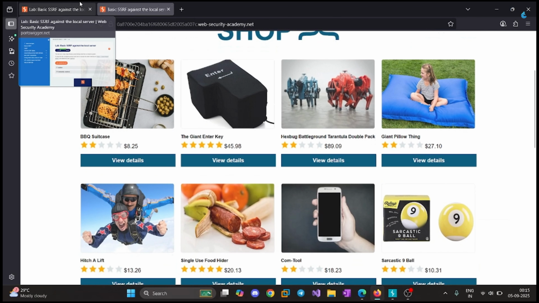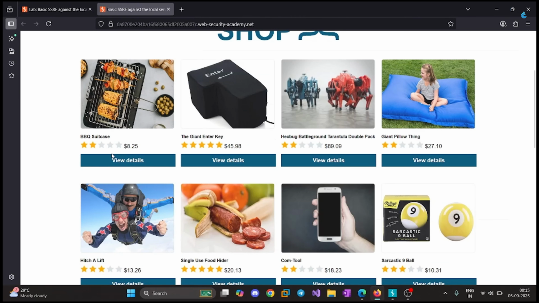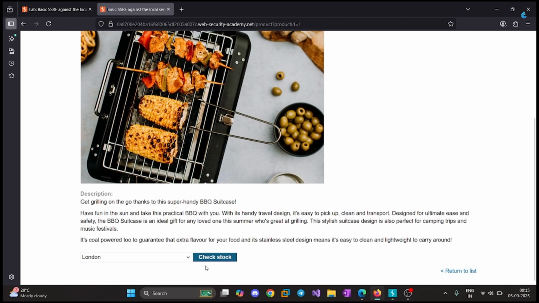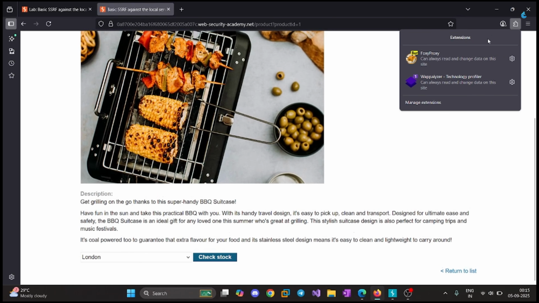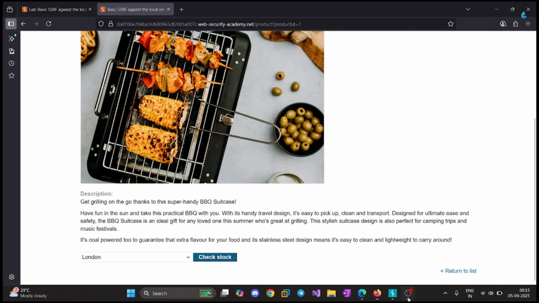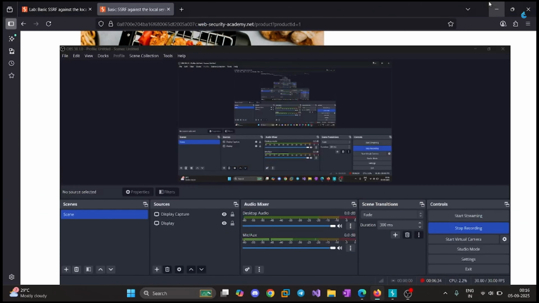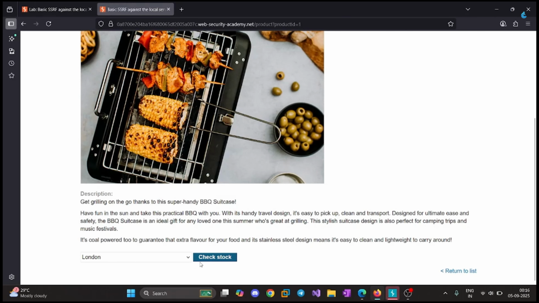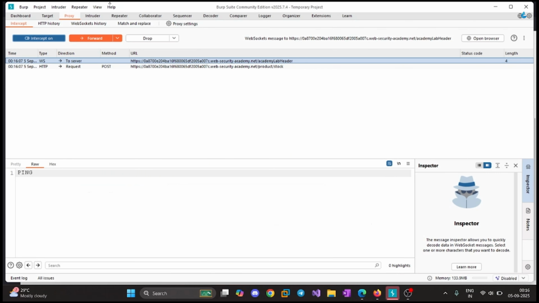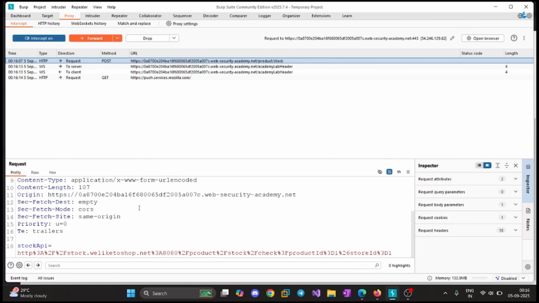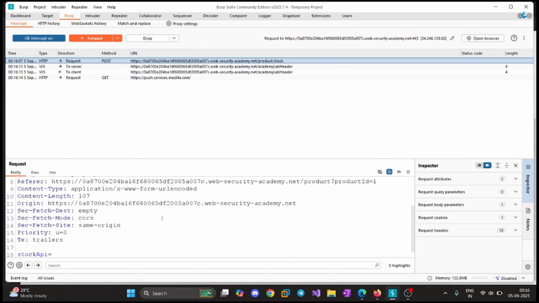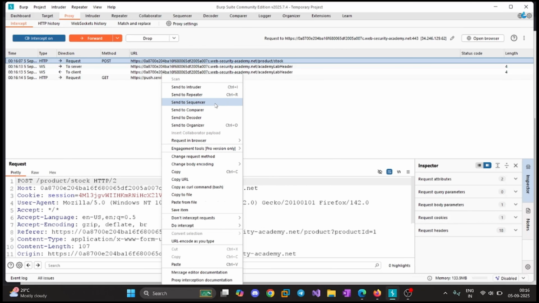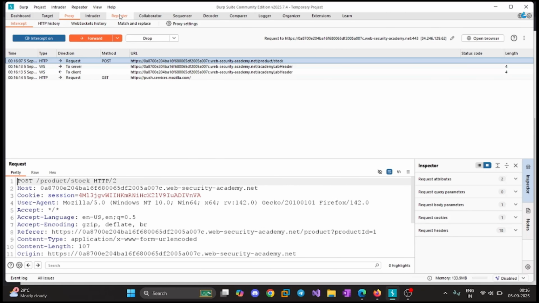So let me explore it. As I said, we need to look for a stock check feature, right? So let me click on view details here, and we have a stock check part here, right? So let me turn on my web proxy, and it's already turned on. Let me just turn on the intercept. Let me click on check stock, and let me forward this, right? And here is what's happening behind the scenes. So let me send this to repeater, right?